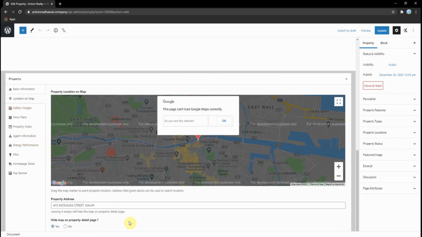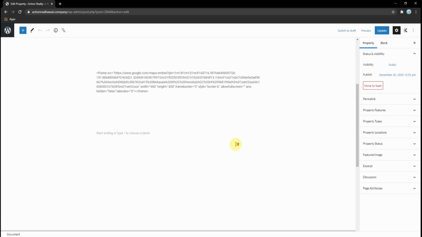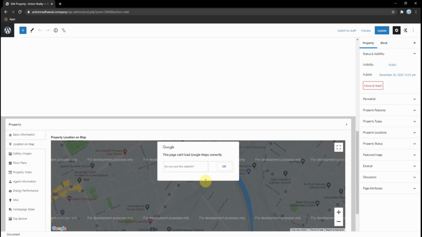This is a generic map using the Google Map API key. Now what we need to do is input the address and then click hide map on property details. Yes, because we don't want to have two maps, because this API key is difficult to get. You have to be a developer to register, and it's very difficult. So the easy way is doing it the manual way. I showed you how to embed the map in the first video.